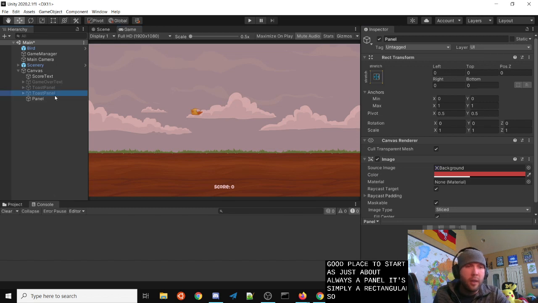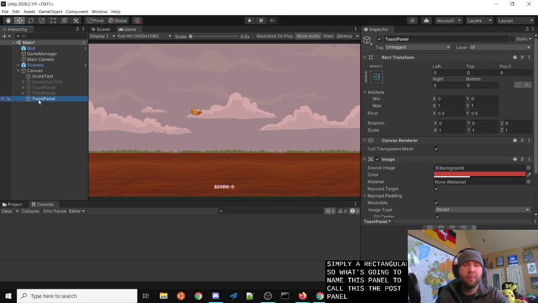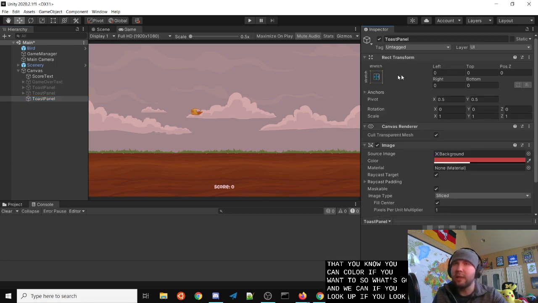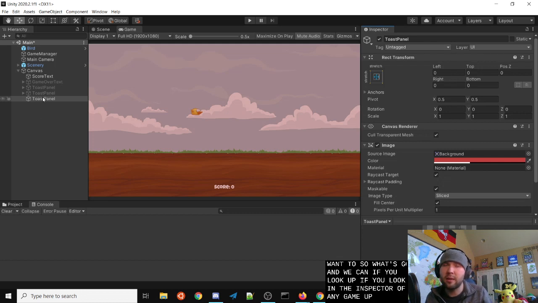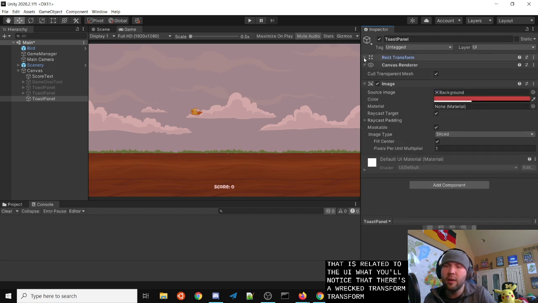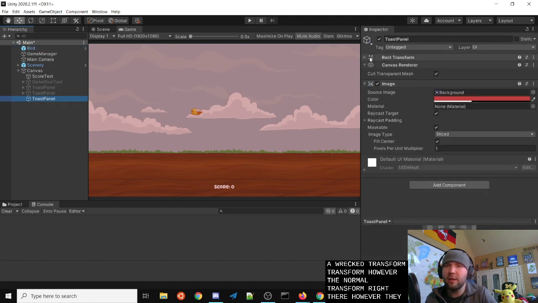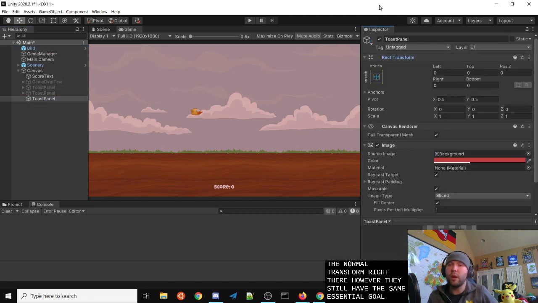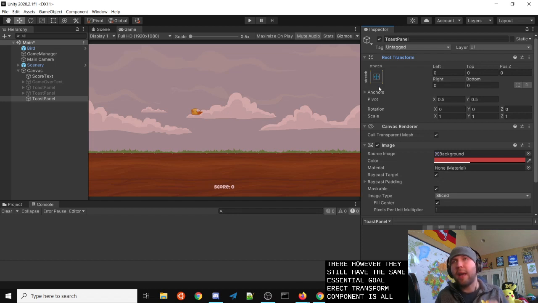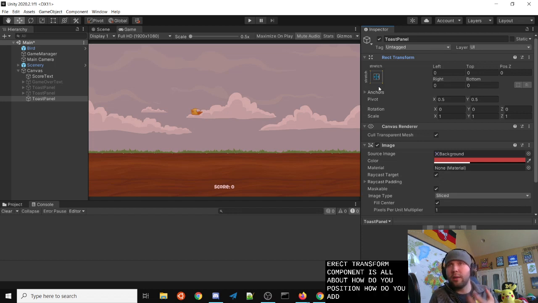So let's go ahead and name this panel. We're going to call this the Toast panel. And if you look in the inspector of any game object that is related to the UI, what you'll notice is that there's a rect transform. There's not a normal transform component. However, they still have the same essential goal. A rect transform component is all about how do you position, how do you anchor this game object? How big is it going to be? How is it going to rotate?